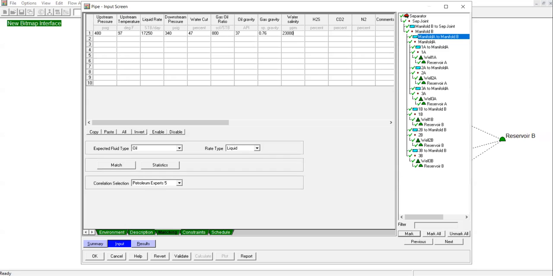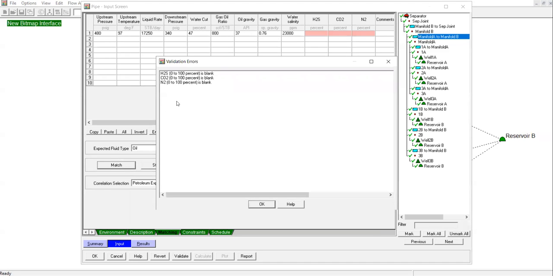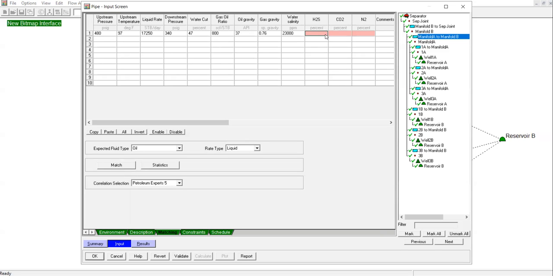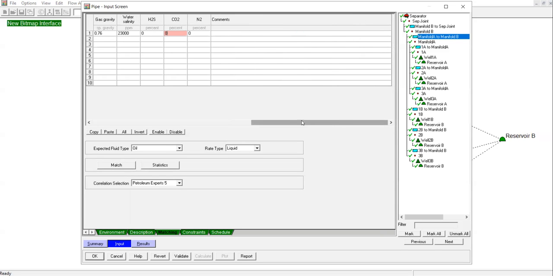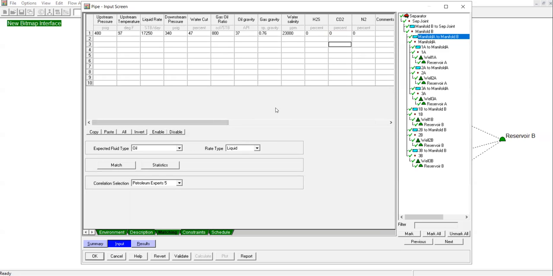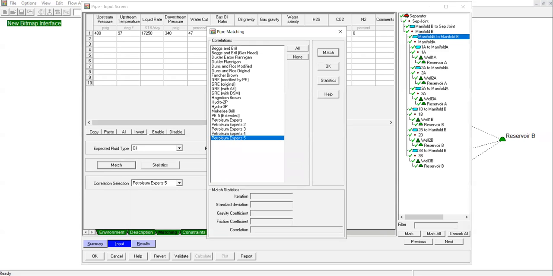Now we will match the Petroleum Expert 5 correlation by selecting match and then selecting the correlation from the list of available flow correlations in GAP. Let's click on the match button there. We need to insert the data here: H2S, CO2, and nitrogen. Let's just input 0 at this segment. Good. At this point, you can also do validation if you want. Data is okay. So now let's press on match.